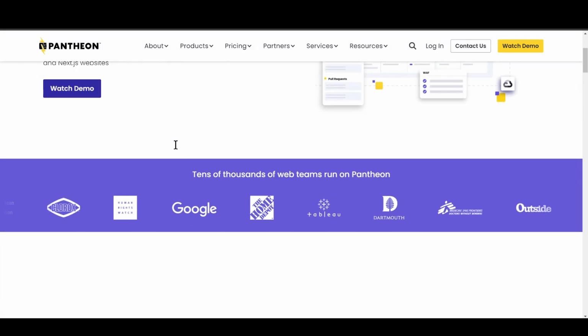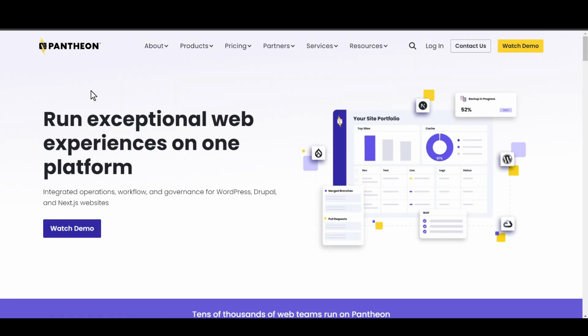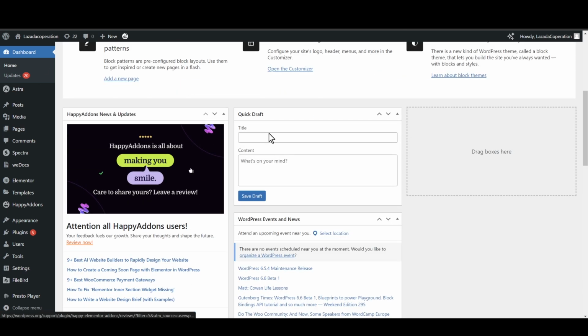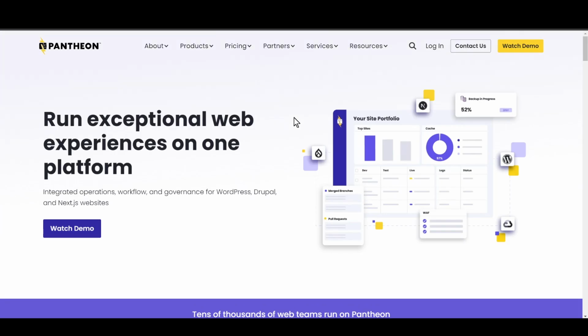Today I have this platform which is called Pantheon. Pantheon offers you to create a free website on WordPress. It's pretty much straightforward. I also have made a complete step-by-step in-depth video on the channel, you can also search for it. You just need to click on login and sign up with your account.